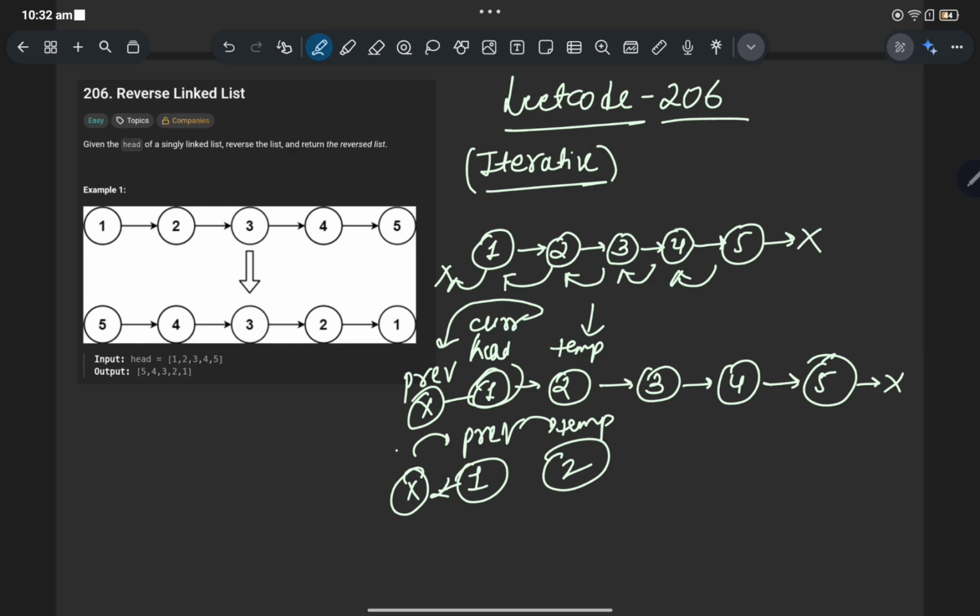Okay, so now our connection looks like this. Then on the next iteration it will be the same: current will be here, and our temp will be on current next. Then our current will again point to our previous, so this will point like this, and then again our previous moves here, and our current to here. Okay, so now our links become like this.